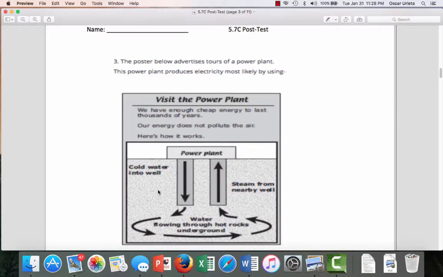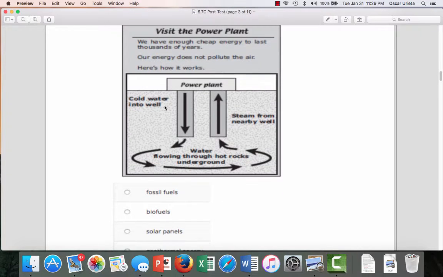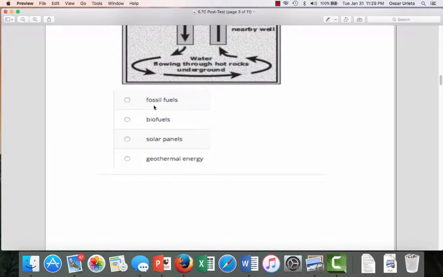Question number 3. The poster below advertises tours of a power plant. This power plant produces electricity most likely by using fossil fuels, biofuels, solar panels, geothermal energy. Pause it and answer the question.